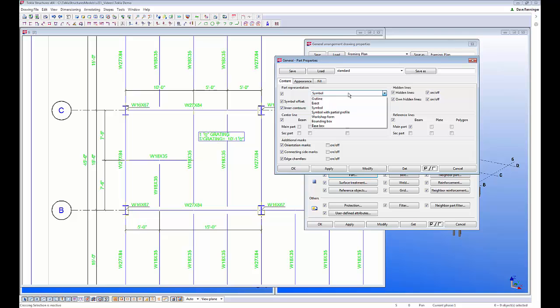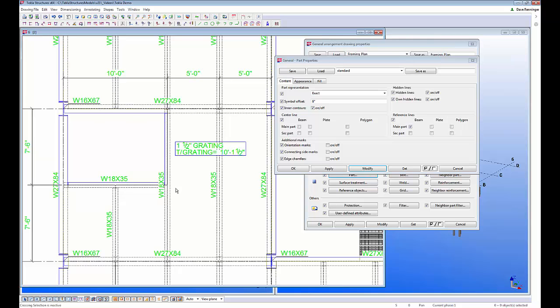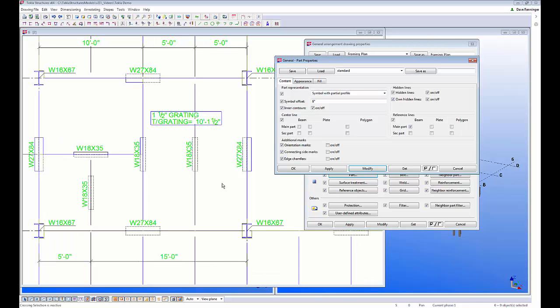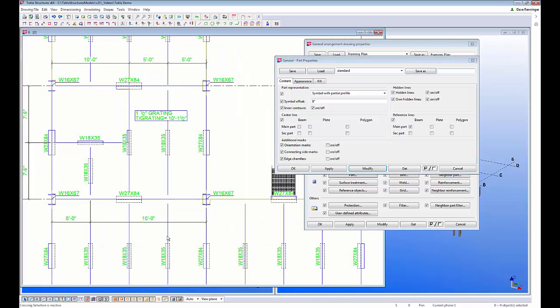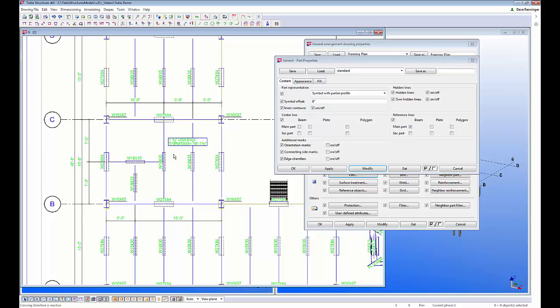So right now, with the symbol, we could come through and set these to be exact. In this case, you'll see we get to see the actual flange widths of all these beams, or we could do a combination of this as well and say a symbol with a partial profile, where we're going to get kind of a widget appearance here just to represent that flange. Again, it's even going to hide that flange to give us an indication that it is underneath that grading.